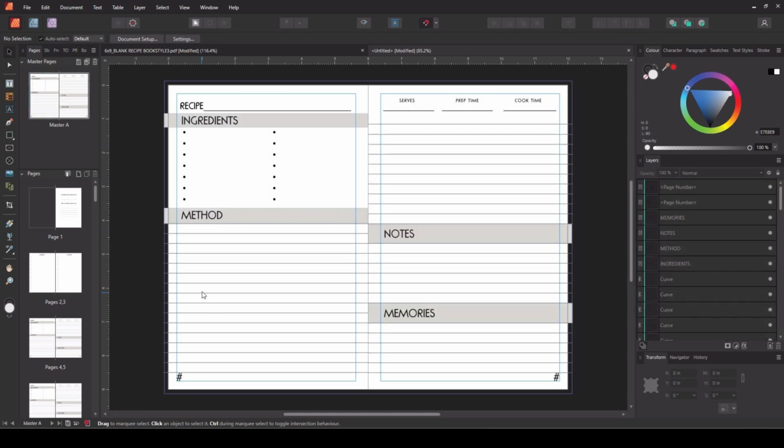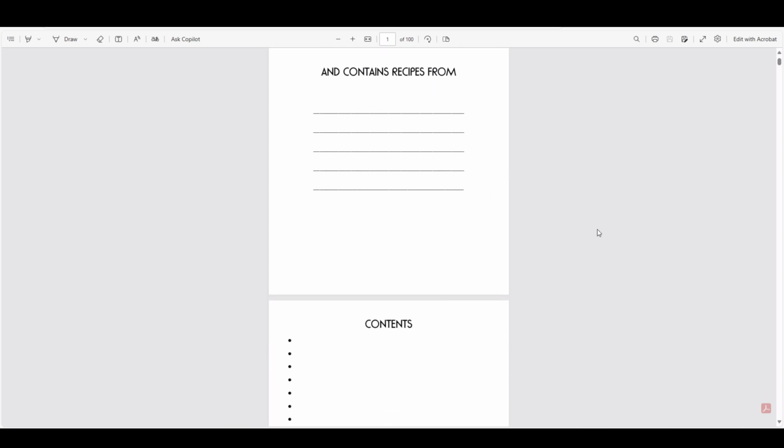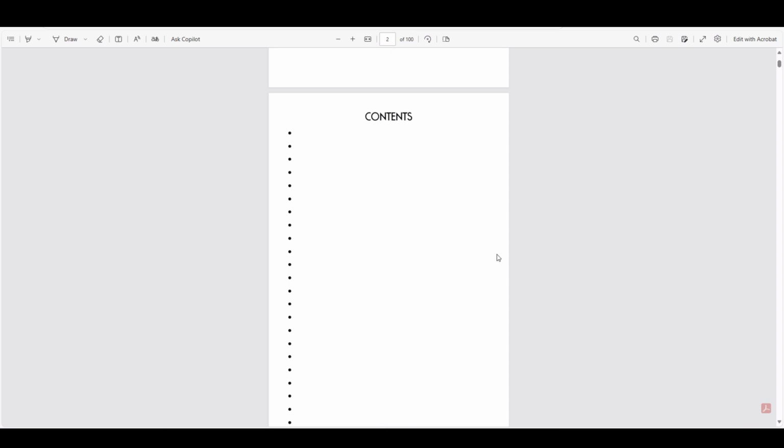So this is the source file. You're getting the PDF, which is this here. It has a title page. This recipe belongs to blah blah blah and contains recipes from blah blah blah. It's designed to be kind of like a family memory hand-me-down, where someone goes around and collects all the old family recipes. So that's your title page. You then get 2 fairly standard contents pages. People can write the recipes and the page number down.